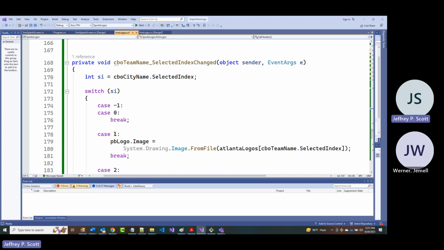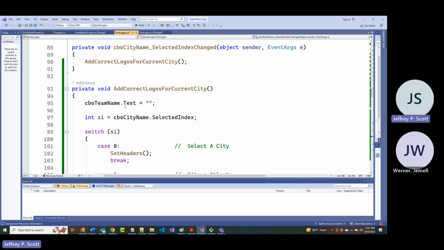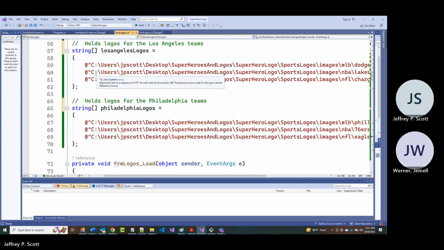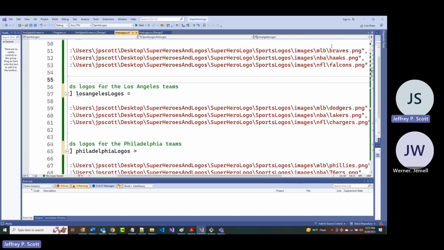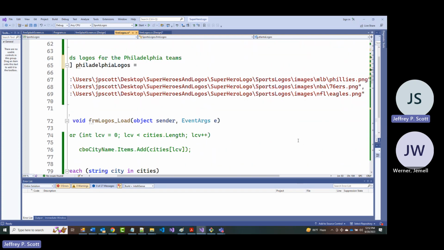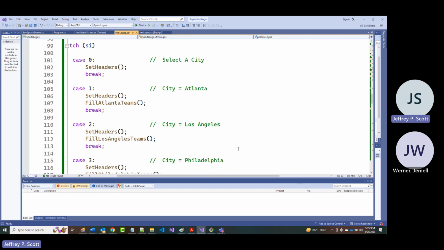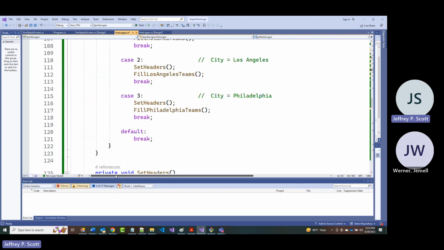So I know if I'm right here, if it's case one, all right, I have to go and fill up. This says go and fill up either the first one in the Atlanta or the second one in the Atlanta. That's these. So that says if it's 0, put the Braves one in there. If it's a 1, put the Hawks one. If it's a 2, put the Falcons. Same kind of thing for the Los Angeles and the Philadelphia. All right. So that's exactly what's going on here.